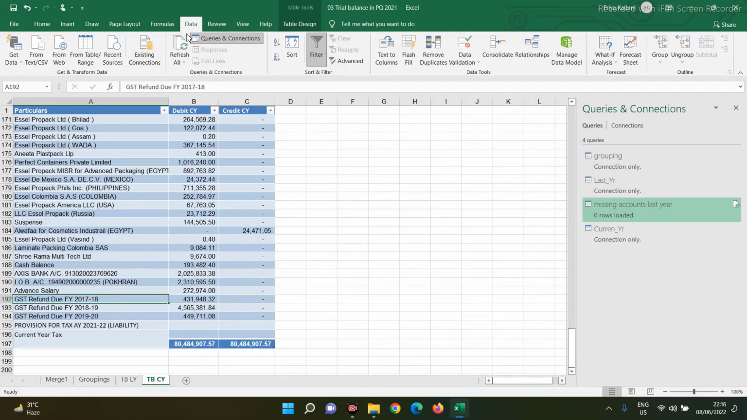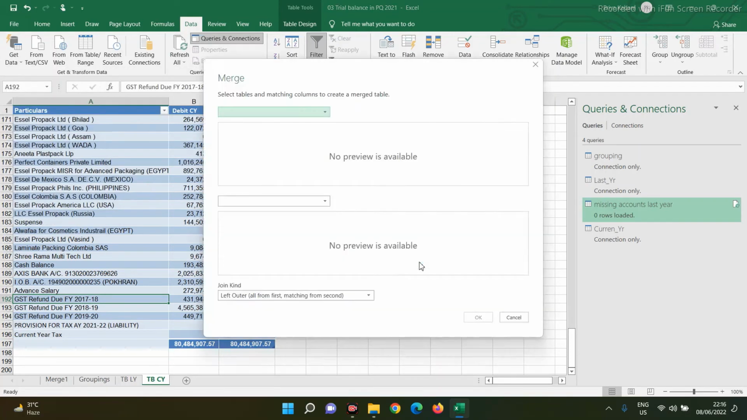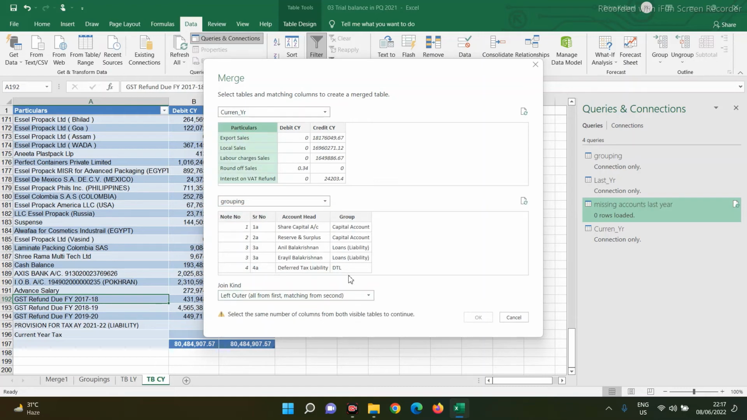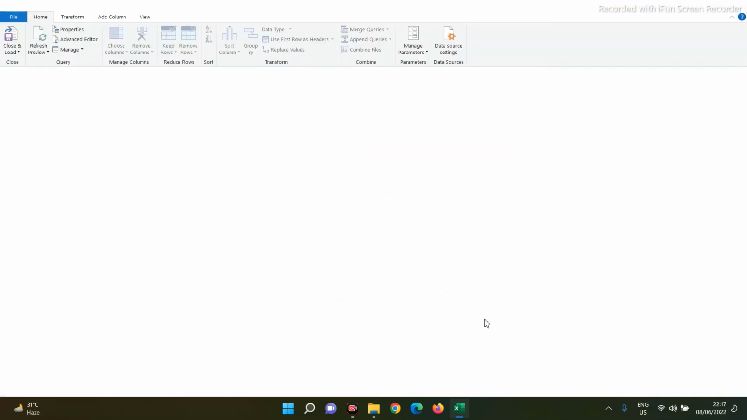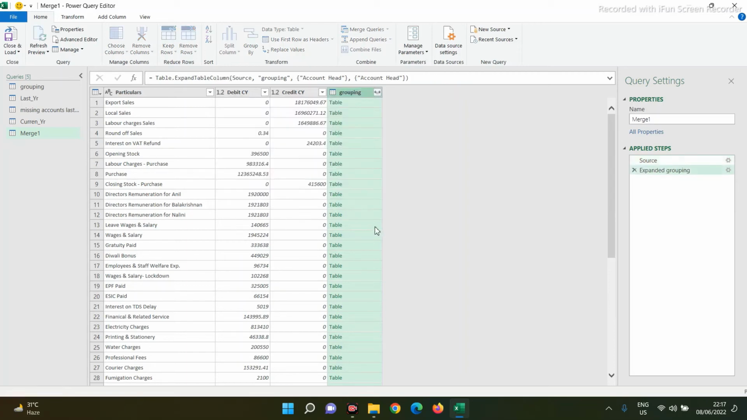Now I'll use data, get data, combine queries, merge queries. In the first table I'll use current year trial balance, and in the second table I'll select groupings. I will press the Control button and select particulars from the current year table, and account head from groupings. I'll use left outer join and I'll say OK. In grouping I will deselect all and select only account head. I will deselect this button and I'll say OK.